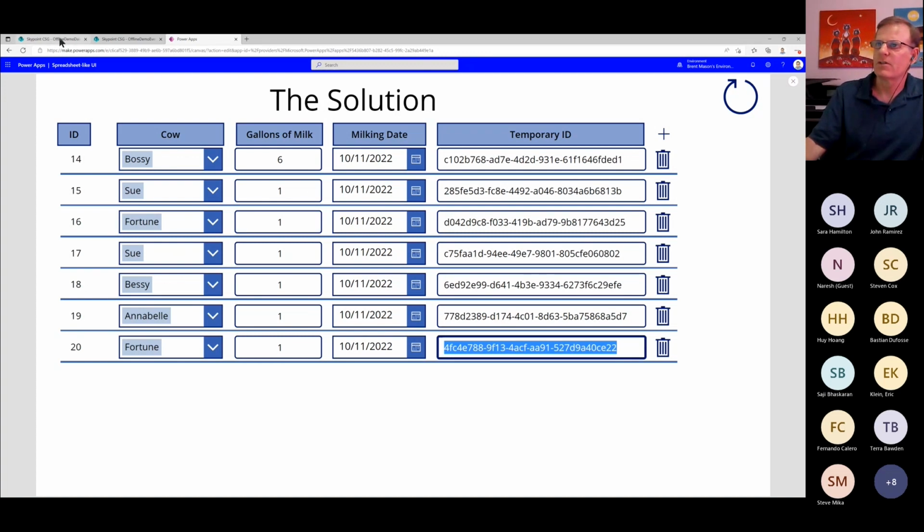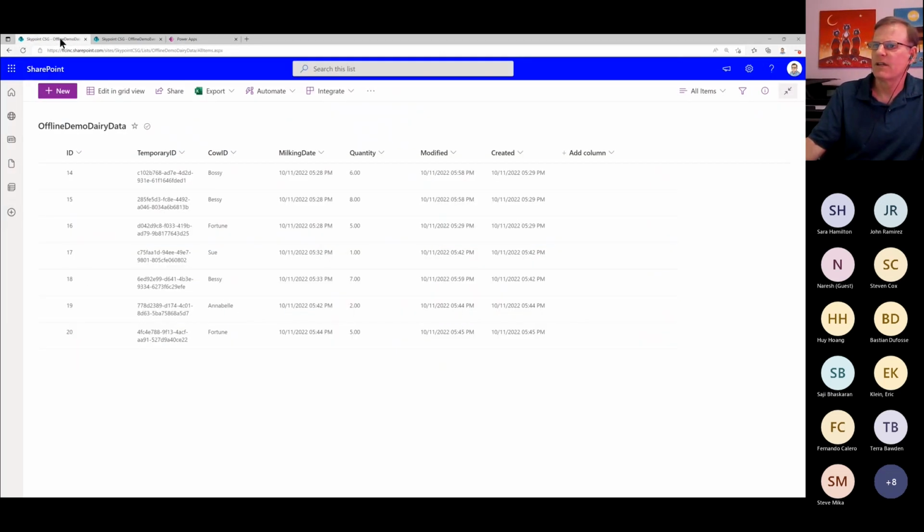Now if I go to here, I'm going to look at my offline data. I'm going to quickly do a refresh on this. Oops, actually it did it on its own, I didn't even have to click it. Now notice all these say 1, so you can see the data is coming out of the form into the list.